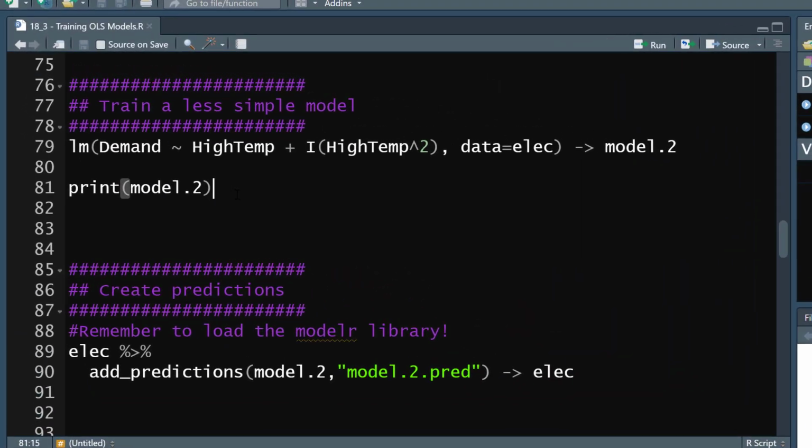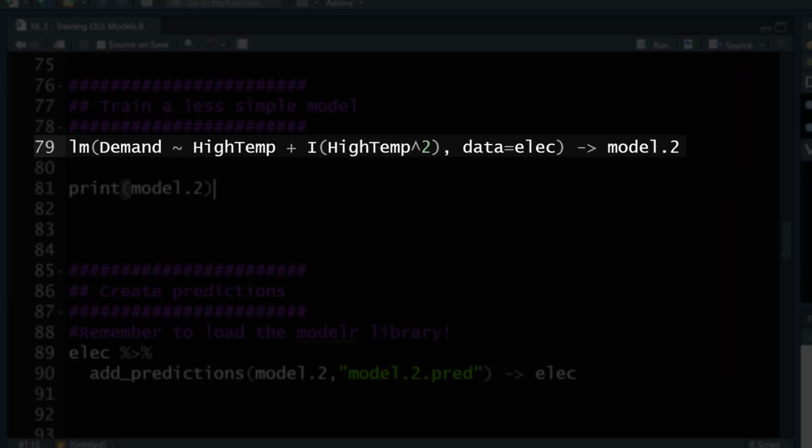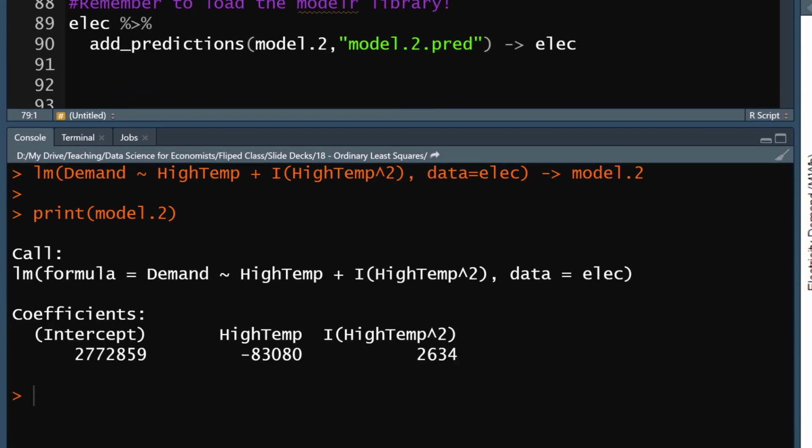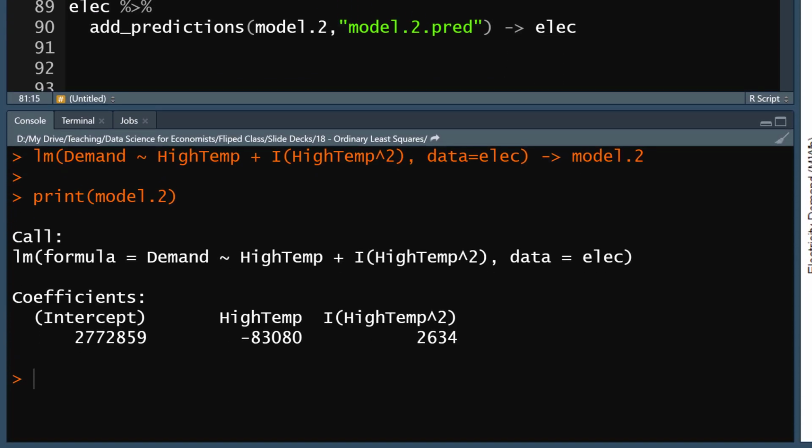Looking at the code window, first I'm going to train a new model where I include terms for the high temperature and the high temperature squared. I'm still going to use my electricity data to train the model, and I'll save that trained model in model.2, then we'll print it out to take a look at it. Now you can see in the output, there are three coefficients: the intercept term, the coefficient on high temperature, and the coefficient on high temperature squared.